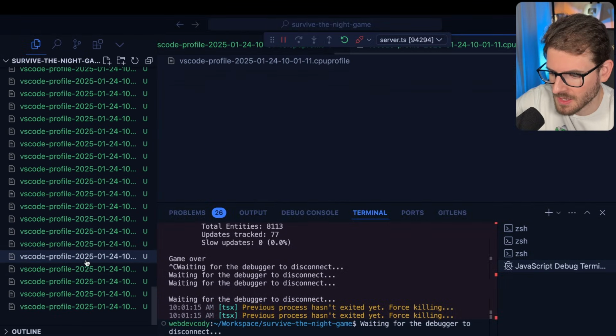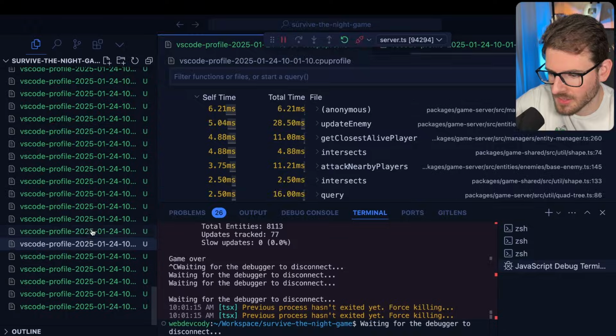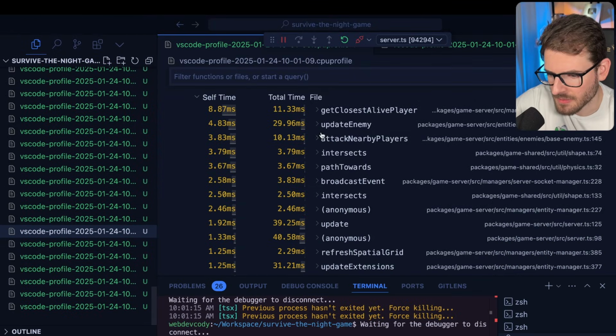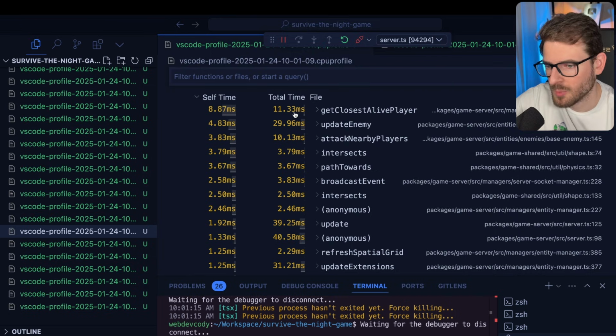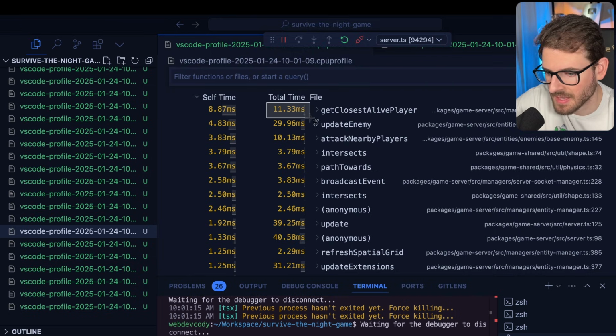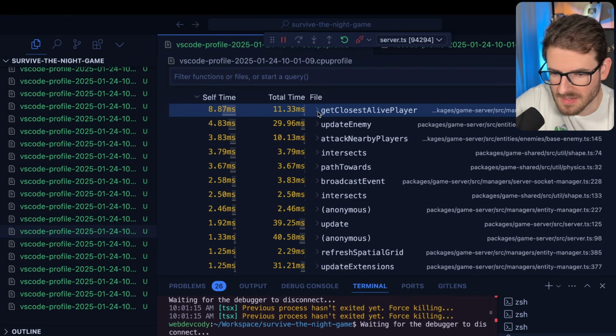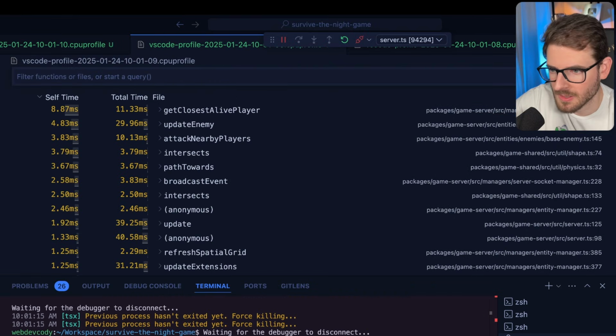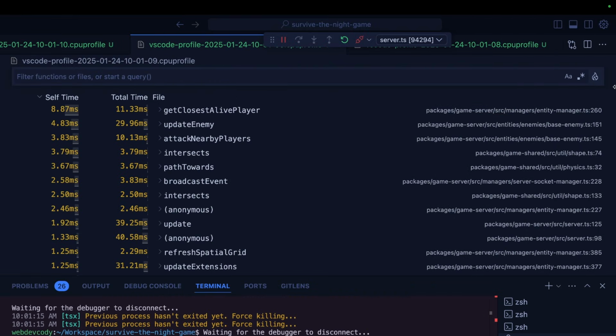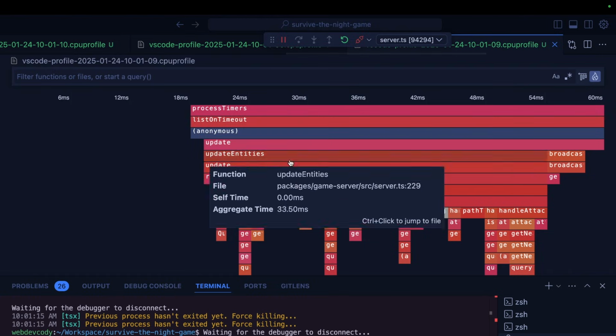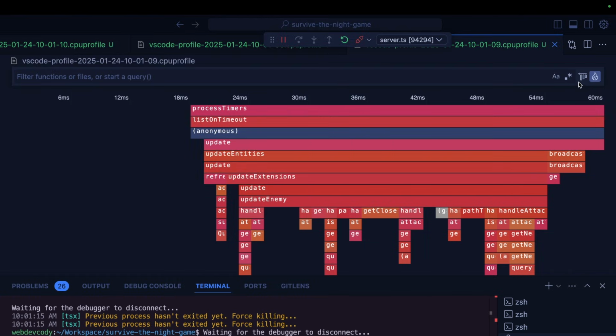But from what I've seen, you have to step through some of these, and then you'll get information. Some of these have some information about what method was consuming the most amount of time when running a server tick. So if you look up here, get closest alive player during that profile was taking up 11 milliseconds of my time. And you can actually go over here and click on this flame graph icon. If I were to hide my head and click on this little flame, it'll convert this to something called a flame chart or a flame graph.